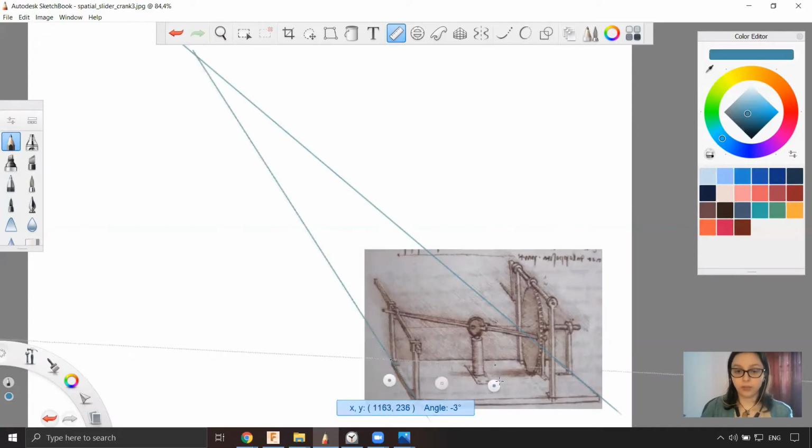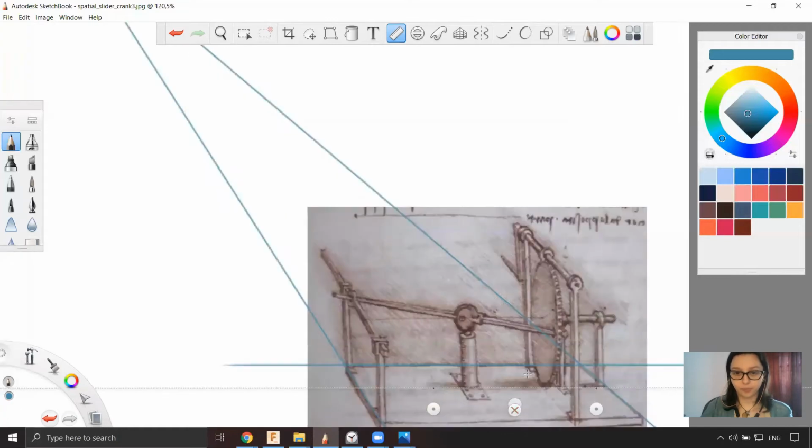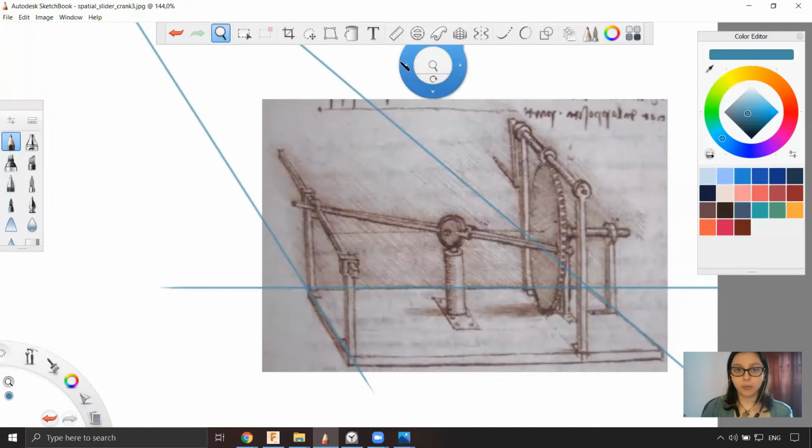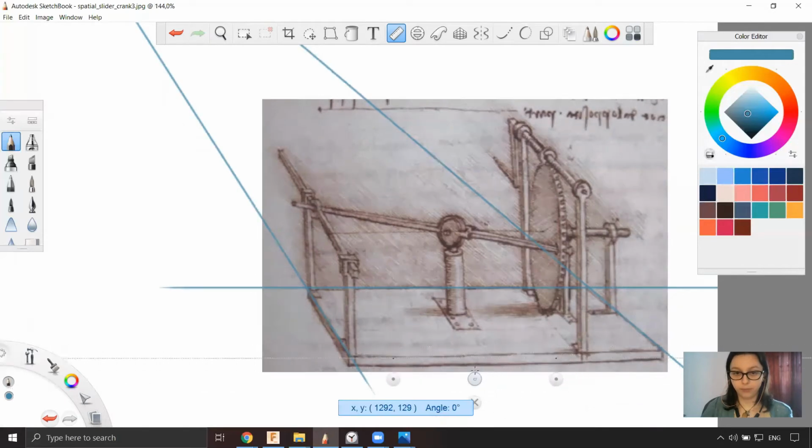Let's find out the second vanishing point, if it exists. For this, I'm going to draw this line. And if I drag the line, we can observe that the second line is parallel with the first one. So they are parallel. That means we have only one vanishing point.